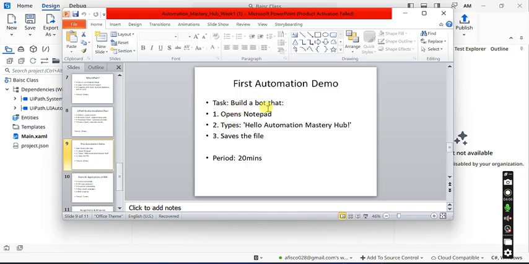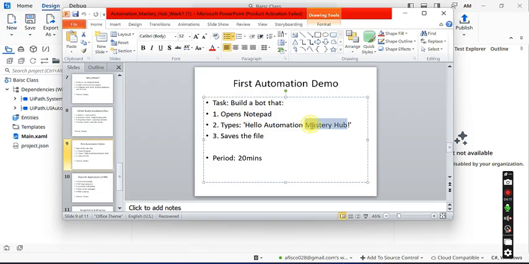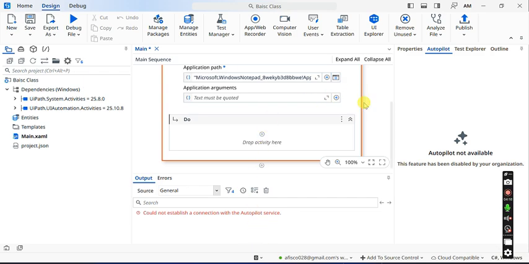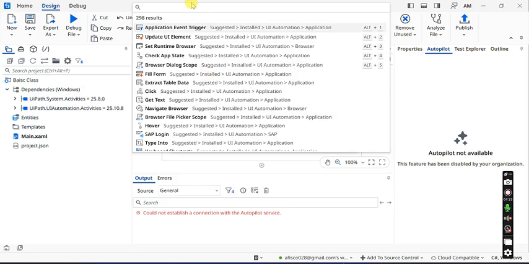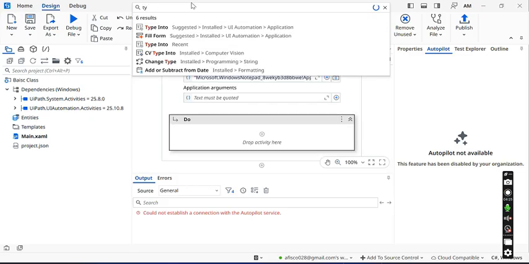Then, after we open the notepad, we want to type into the notepad. So let me select this text we want to type and press Ctrl C. Okay, now let's go back. What we're going to do right now is locate the activity that can enable us to type. So we just click on type.